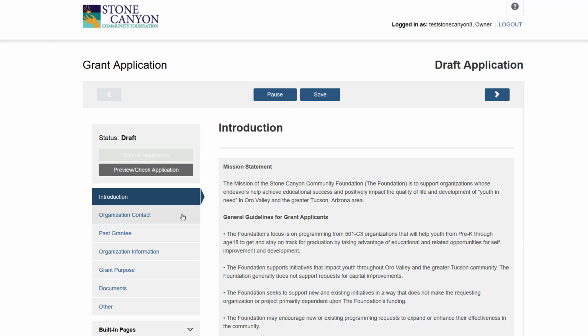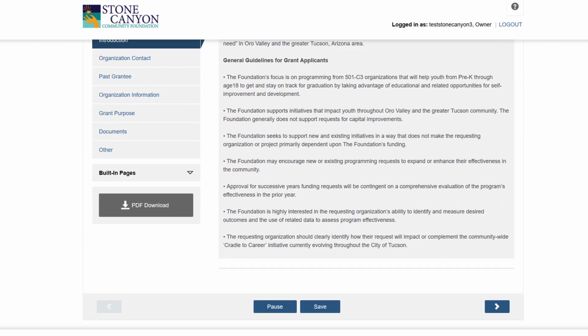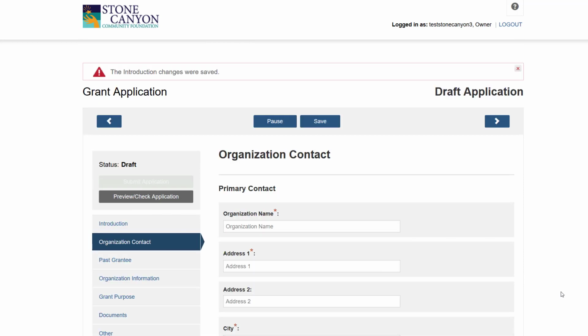You can see on the left-hand side there are tabs. These are the different pages you need to go through in order to submit your application. Currently, you're on the introduction page. Please scroll down and read all of it, and when you're ready to move to the next page, you can click the arrow on the right to move forward, the arrow on the left to move backward, or you can jump ahead by clicking on the tabs on the left-hand side.